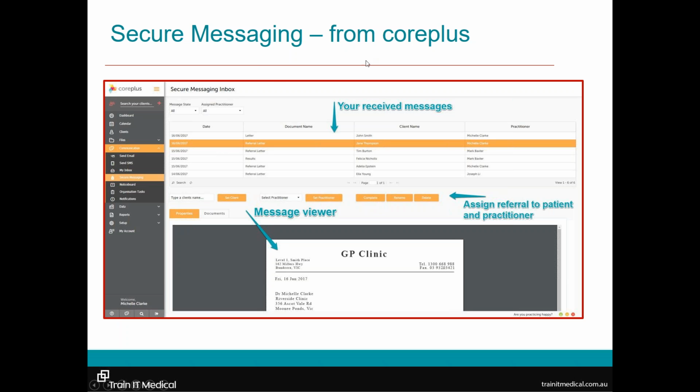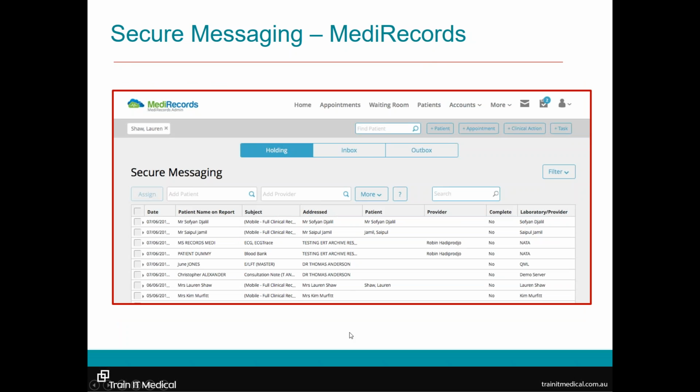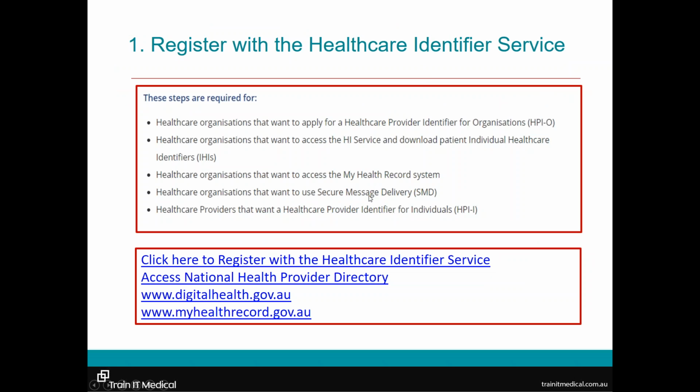So that is a picture from Core Plus of what it looks like in the secure messaging inbox, and there's a picture from MediRecords of what it looks like. So we do need to be able to track that, and hopefully gone will be the days of I lost my referral, because you have it electronically.